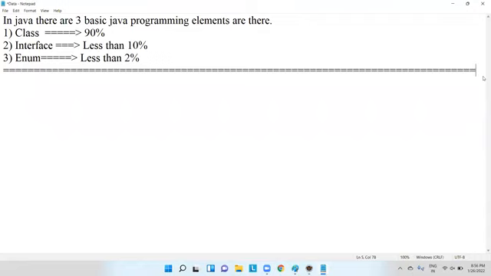Sir, what is actually enum? What is an interface? How are we supposed to work on interface and enum? Guys, come on, this is in the very first starting days. Trust me, we will be discussing that. I give you my word.